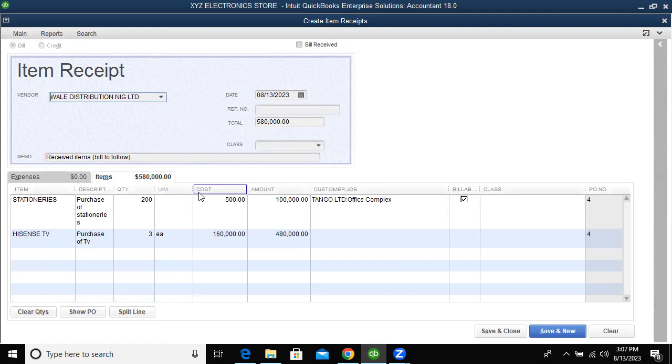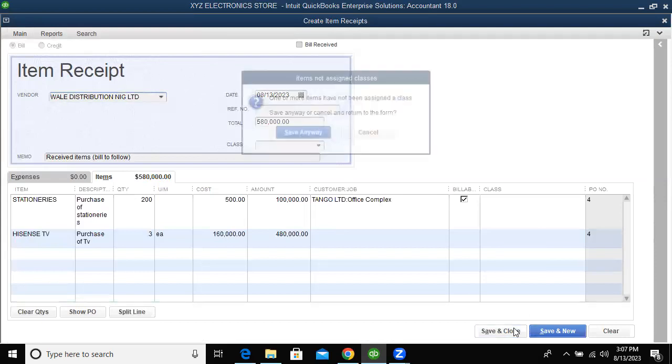We said it has been sent. We are now receiving it so that it will update with what we have. Okay, so this becomes the item receipt. You can also move forward to record the payments received. So what do we do? We come down and click save and close.